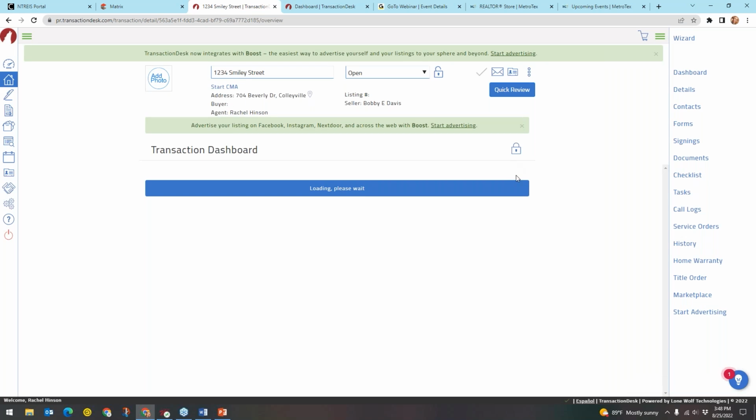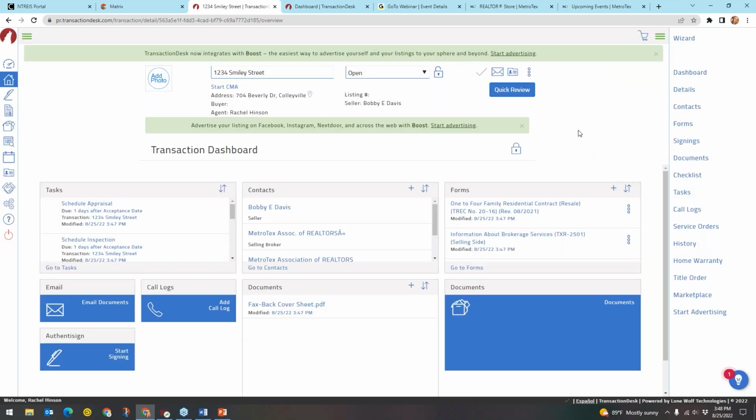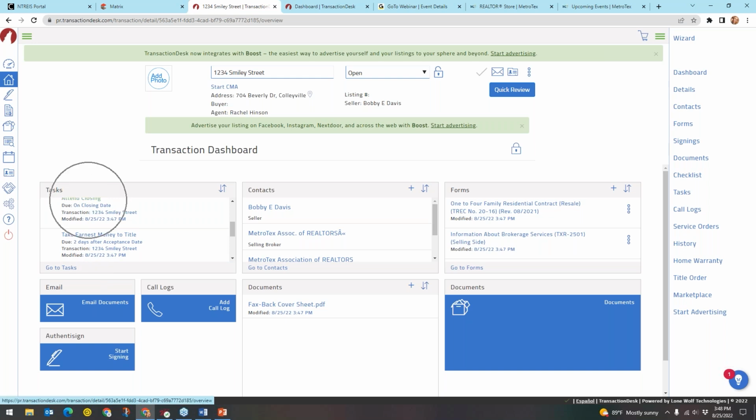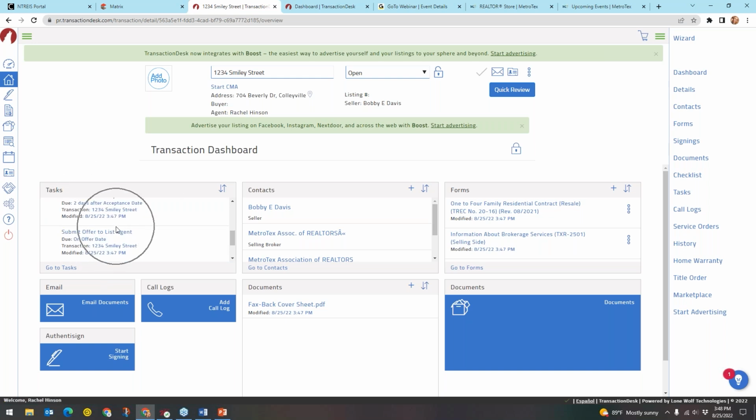So now if we go out to our transaction dashboard, a lot of things are already set up for us. It already has a couple of forms. It already has our contacts in there. And we've got our tasks set up to do. So we've got our schedule appraisal, schedule inspection, attend the closing, take earnest money to title. There's lots of stuff in here, and that's all coming over from your templates and your checklists. So that's a nice little tool for you.